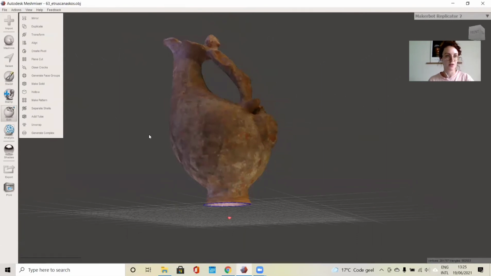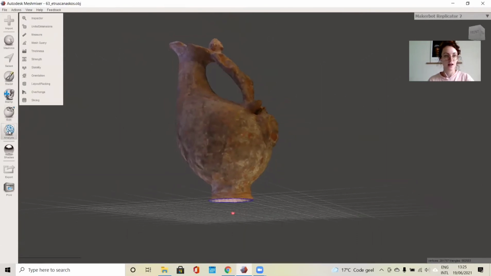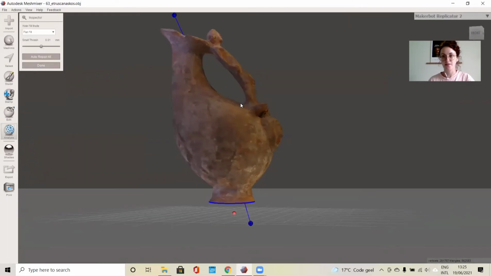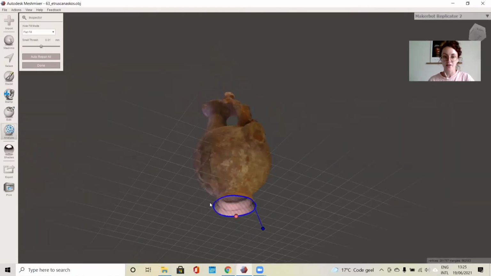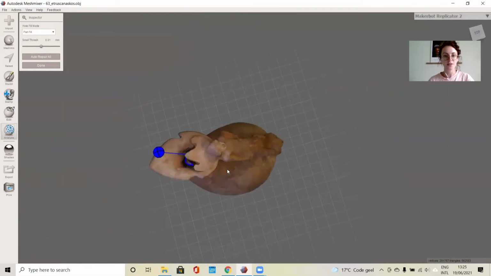And I did that because I want to show you one of the most important tools, which is the inspector tool. So you find that in Analysis and go to Inspector. And what this does is points out all the errors that are in your mesh. So obviously we have a huge hole at the bottom now. And I also had a hole in the spout.